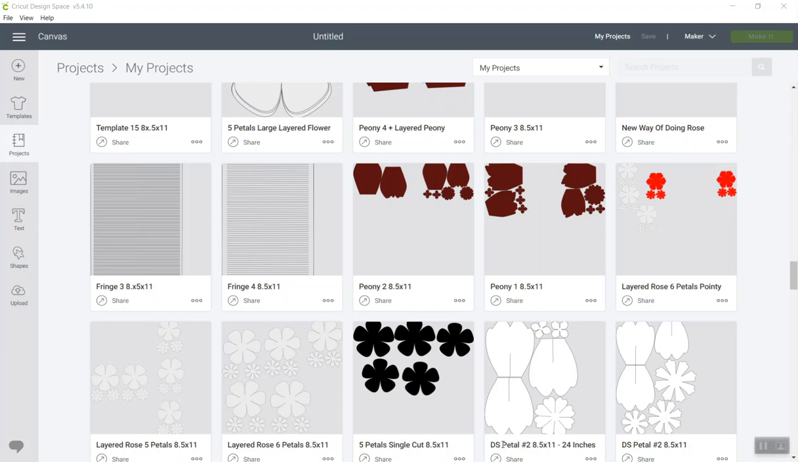Hey guys, this is Maker of Beauty, and today I want to spend some time talking about the importance of organizing your files, your projects, and all of your tools on your laptop to help yourself not waste time when you're trying to recall a project or if you want to recreate something again.